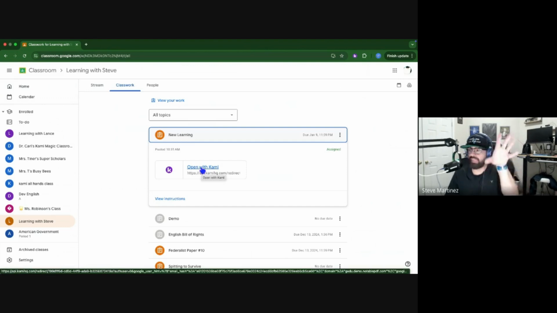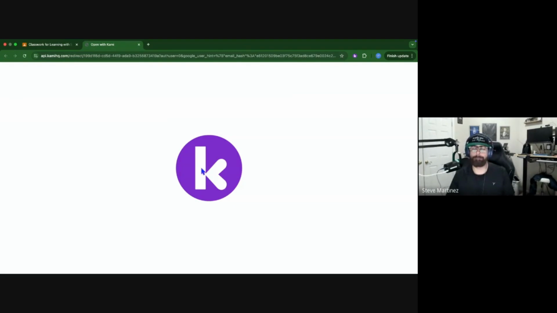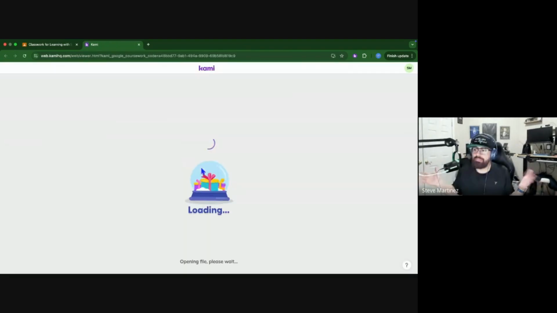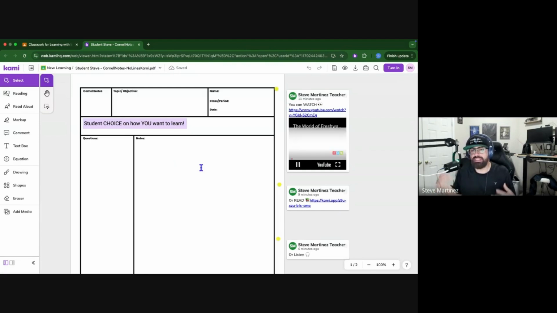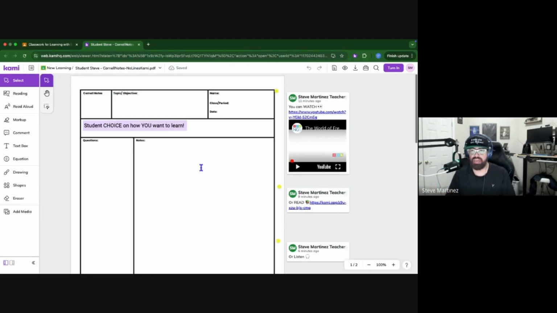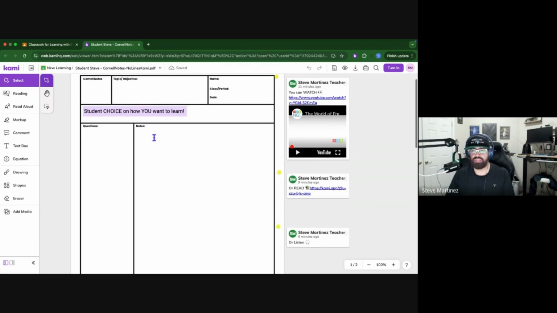So I'm here in my student account. This is student Steve coming up in here, open with Kami. That's all they see, right? It opens up in a new tab. It does create a new copy for each learner. Those PDFs, their own copies, they do get saved in their own drive, right? They need to access from there for some reason. And so I'm going to take notes.